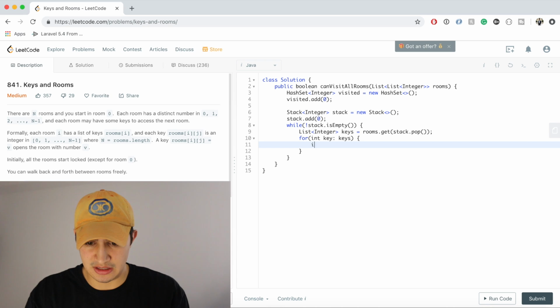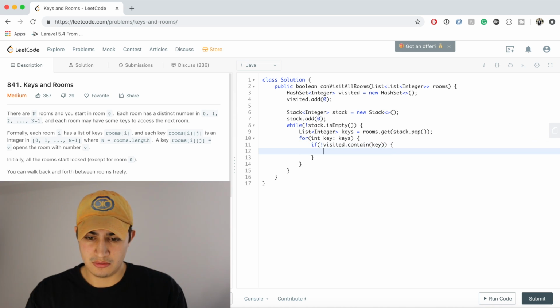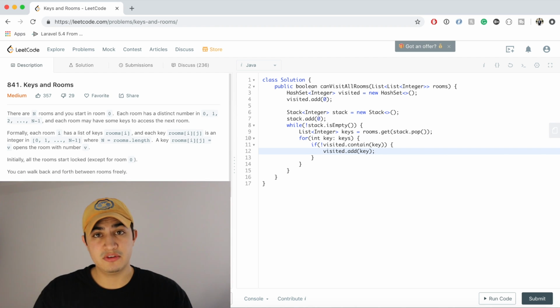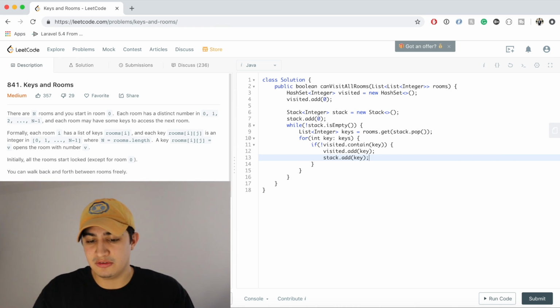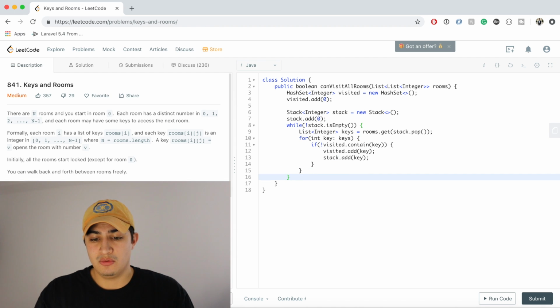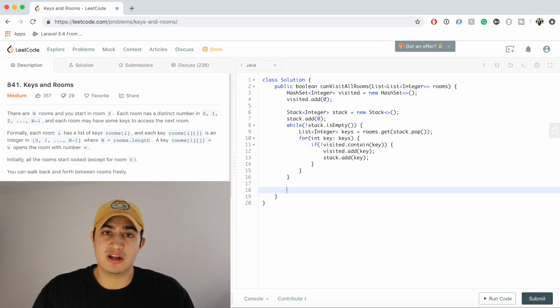So it's as simple as saying if visited does not contain our key that we're on, we're going to say visited.add(key), and then also, if we're going to visit that room, that means we have access to it, so we need to put it into our stack. So we'll say stack.add(key). And so now once this entire loop terminates, we will have visited a certain number of rooms, supposedly. That's what our logic is doing.